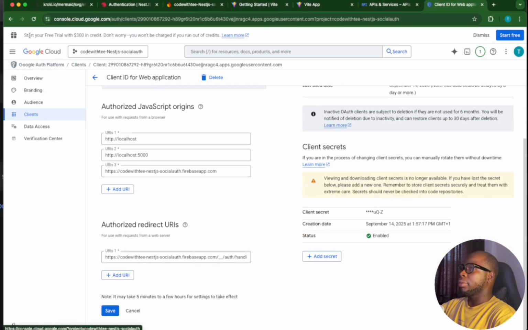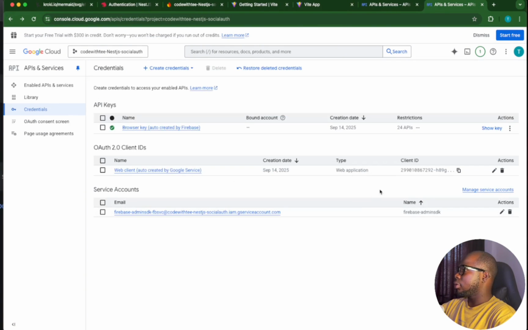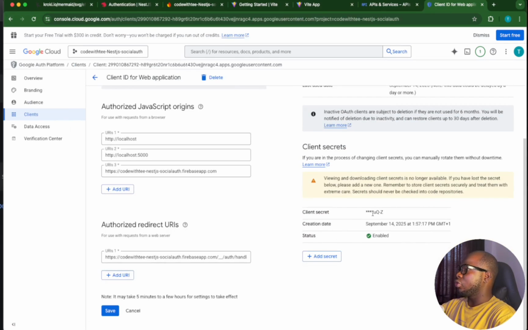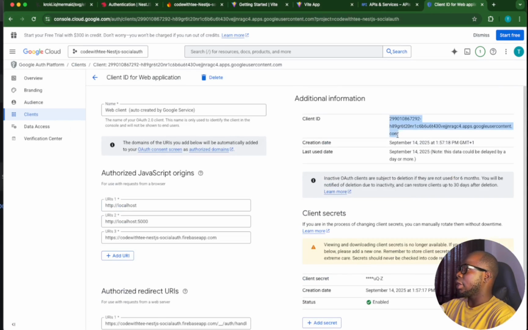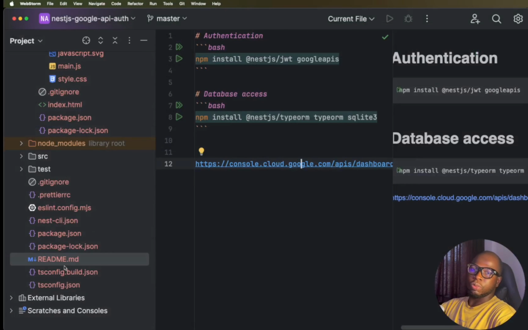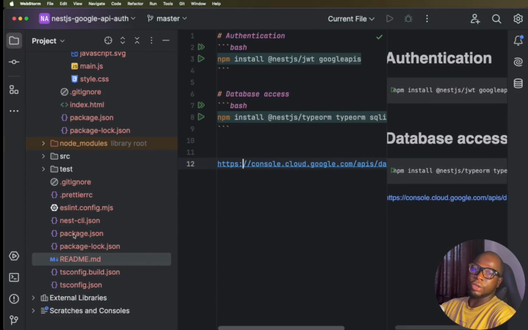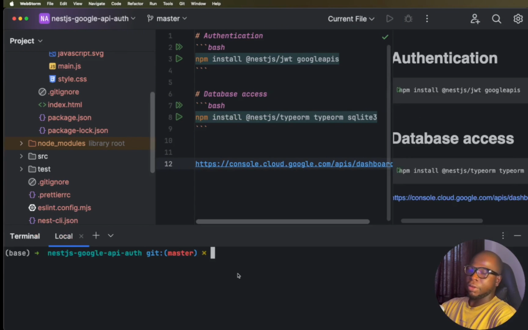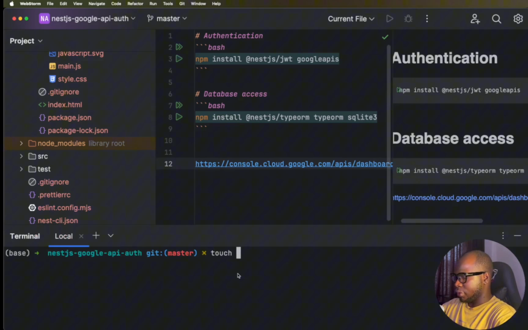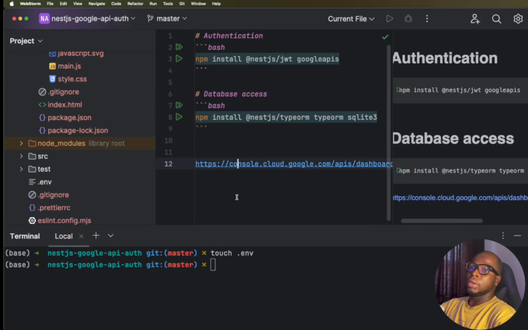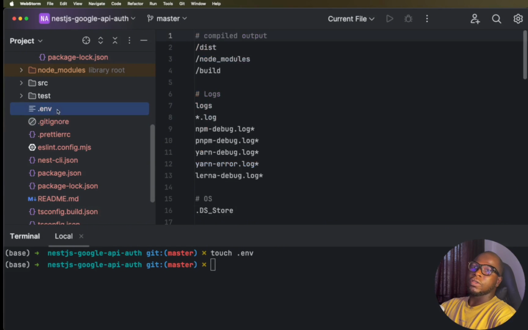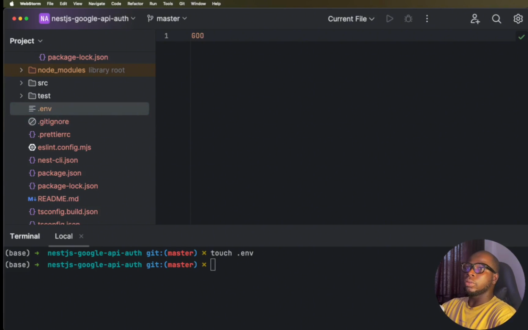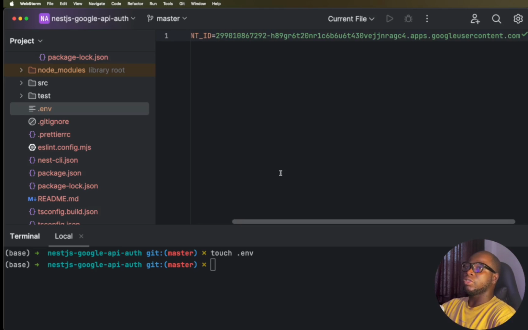So once we come here, let me go back. See, okay. Once we come here, we need to get the client ID, right? Which I'm just going to put in. I'm going to create a file right here. Let me say touch an environment variable file. And I'm going to call it Google Client ID. We need this in our backend application, please.